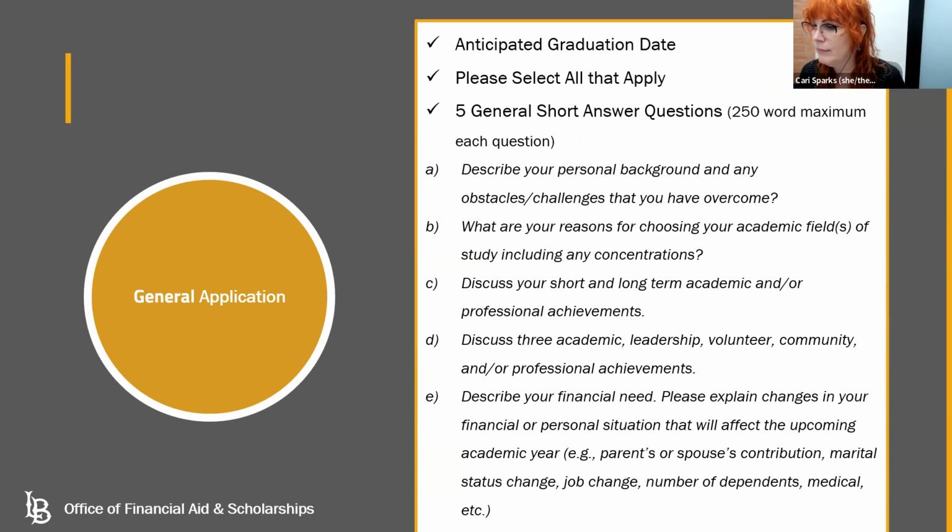Then, discuss your short and long-term academic and/or professional achievements. We've all been on a job interview before, for the most part, and this is a question that's usually asked in interviews. What are your short and long-term goals? That should say goals and not achievements, actually. So that's something I'll need to correct.